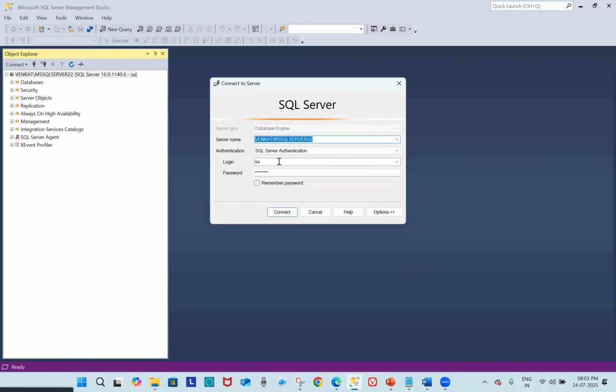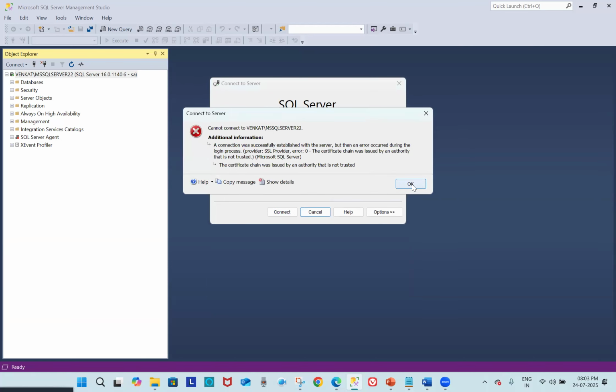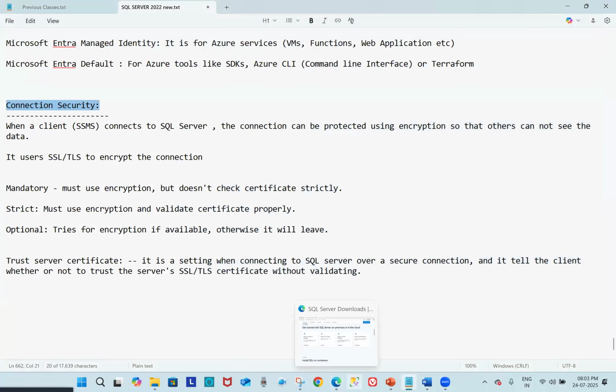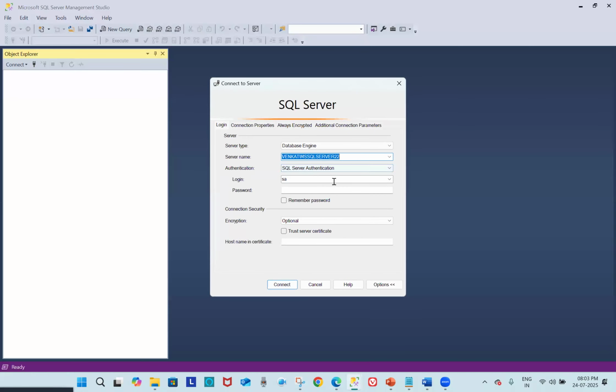Okay, let's see. SQL Server authentication: the connection was successfully established with the server, but an error occurred during the login process. What happened? Actually, to explain the installation process and all, I did some changes. Let me try again.